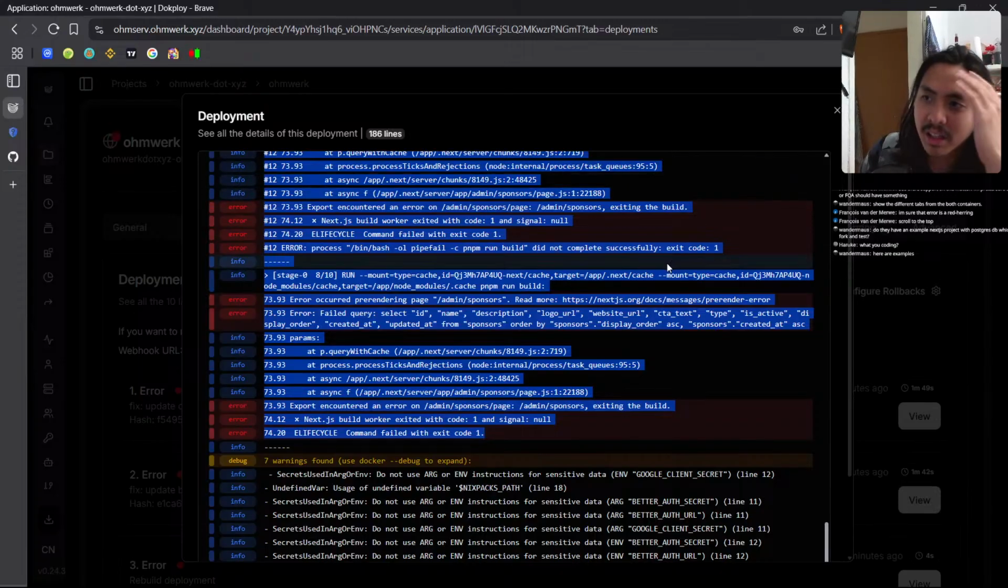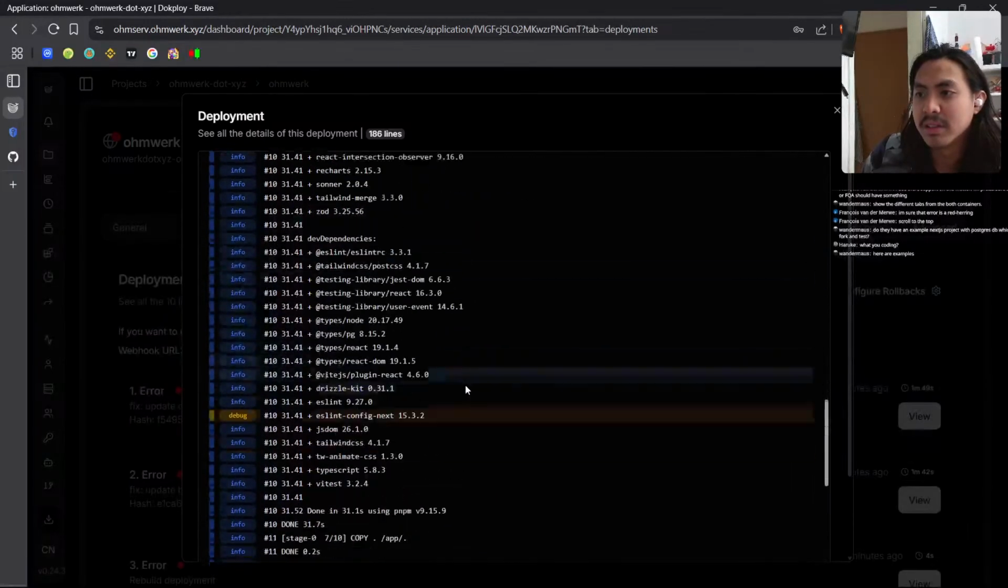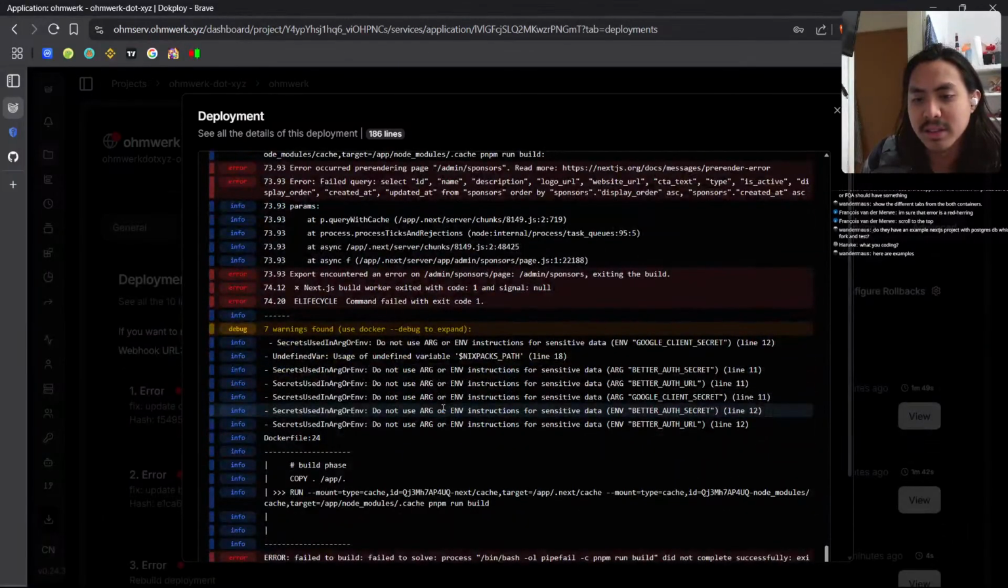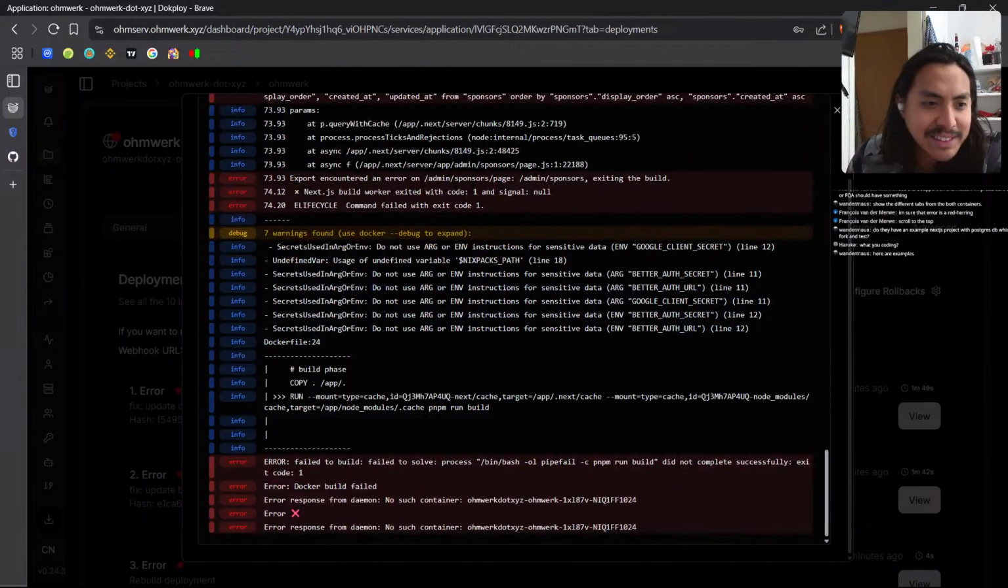No, I mean, what if I just try to deploy this application on Vercel and see if there's a similar error or not? Okay.